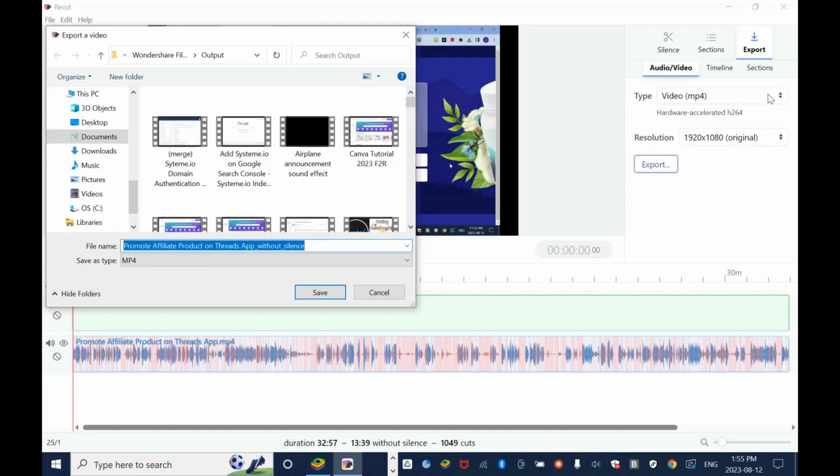And also this should say video. Just make sure it says video. But if you want to change the resolution, you just click and change it. Remember, whatever resolution you create your video in, that's the way it's going to pop up. You don't even have to worry much.